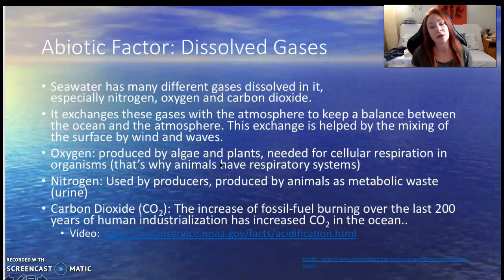The second abiotic factor we'll talk about is dissolved gases. Of course, you live in the air, lots of gases around you all the time. It's no different in water. It's just that they're in water instead of just in the air. Seawater has nitrogen, oxygen, and carbon dioxide, the most essential gases for life, just like up here in the terrestrial environment. Oxygen is produced by algae and plants.